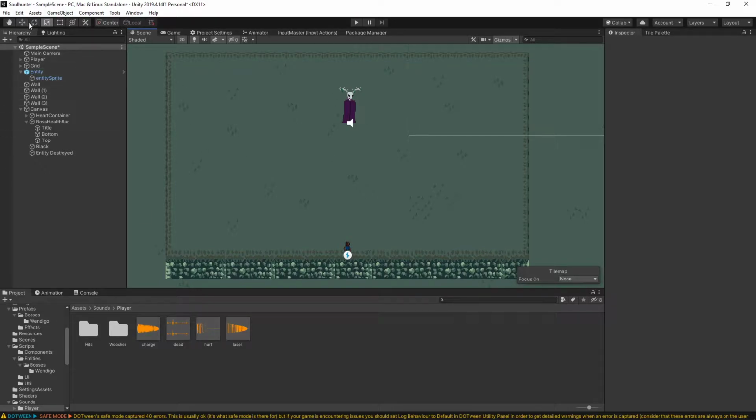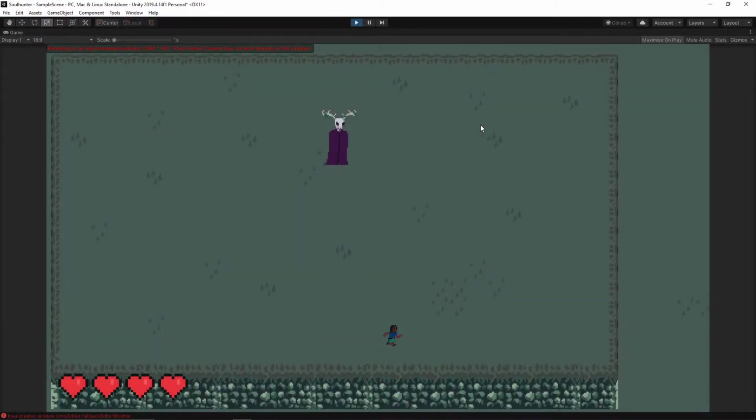So Soulhunter I made in Unity. I wrote it in C#. I'll just play right here so you can kind of get an idea of what it's about.